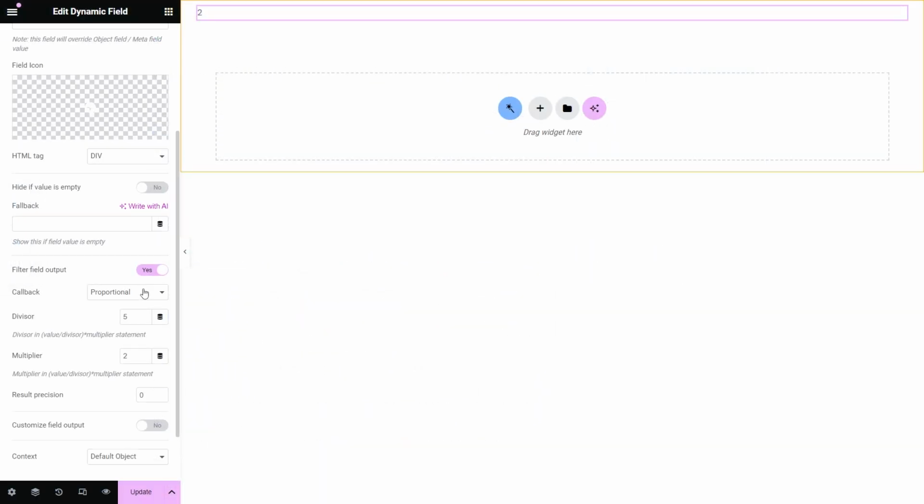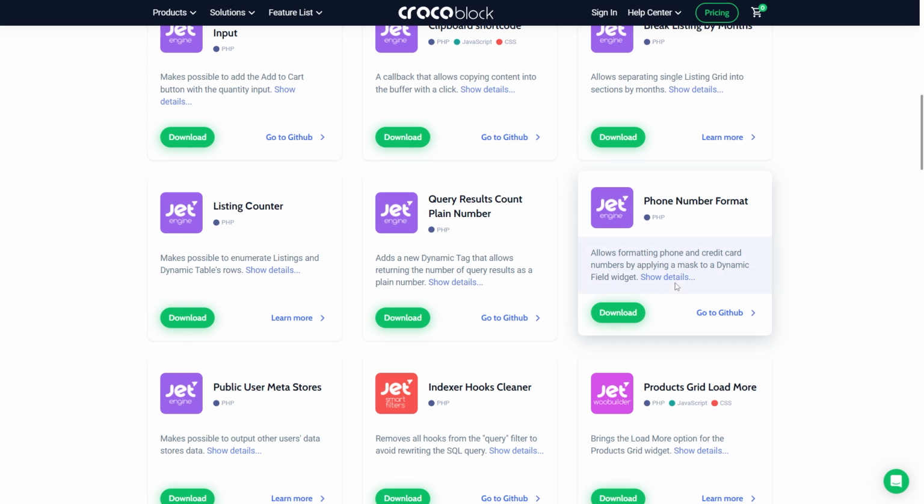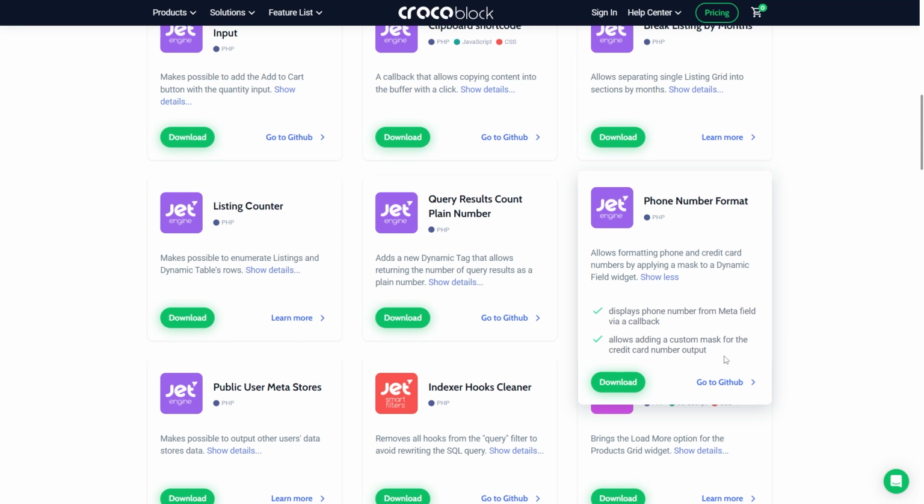Phone number format allows formatting phone and credit card numbers from the number, text, or text area meta field by applying a mask to a dynamic field widget. You can also get this callback on the free DevTools Kit page.